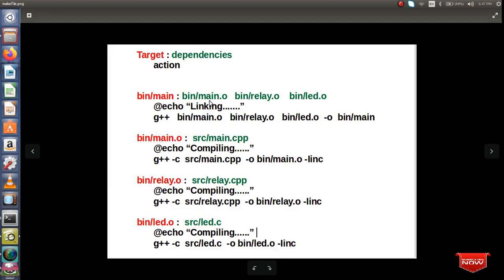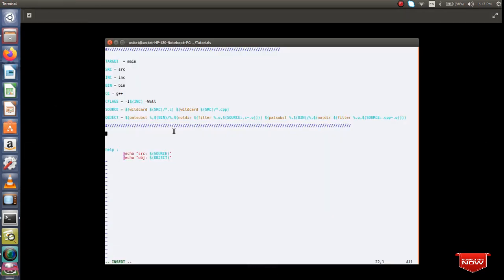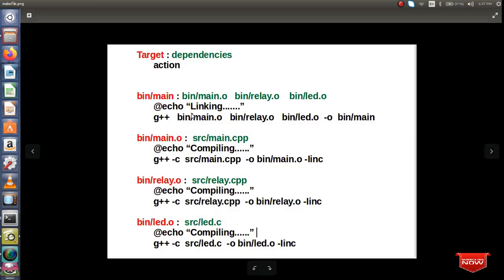Now as I told you, we need to create some target. So let me create this first target. Go to the bin directory and create the target. The target is nothing but the executable file. So target, space, then colon, and then my object files.